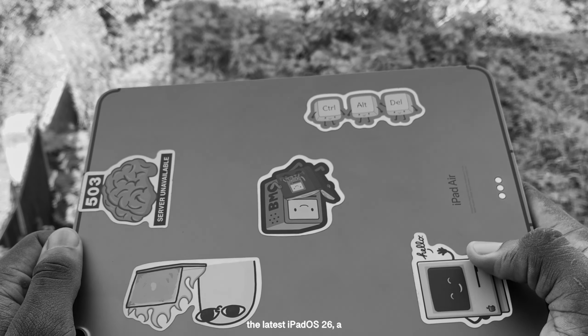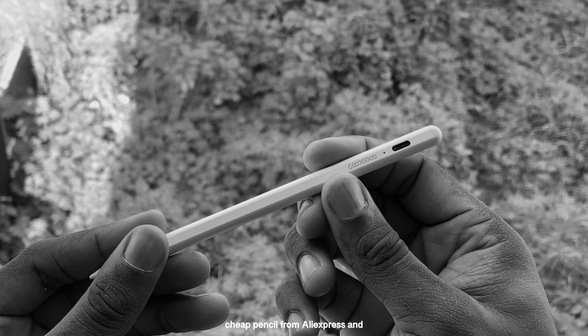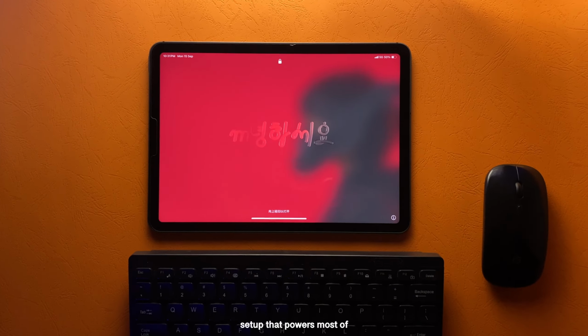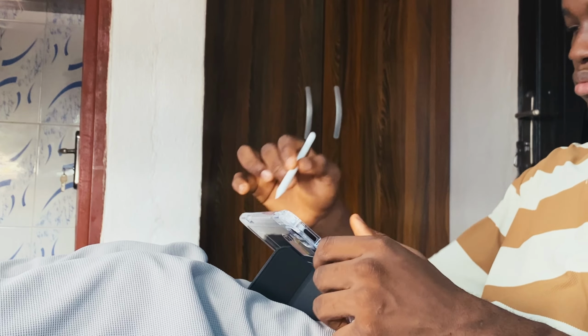iPad A5 with the latest iPadOS 26, a keyboard, a mouse, and a cheap pencil from AliExpress, and you've got basically the entire setup that powers most of my workflow, ranging from development to creative work. And I'm going to show you exactly how I achieve that. Full disclaimer, it hasn't fully replaced my PC for web development jobs, but I'm going to show later in the video how it comes really close.